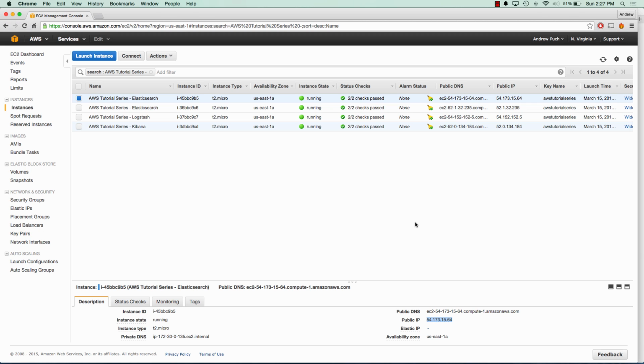So I've gone ahead and renamed my servers. Two of them are Elasticsearch, one is Logstash, and one is Kibana. What's important to note here is that the Elasticsearch servers are going to have a discovery tool built in that's going to discover them and put them in cluster mode. So they need to be named the exact same thing in order to be considered a cluster.